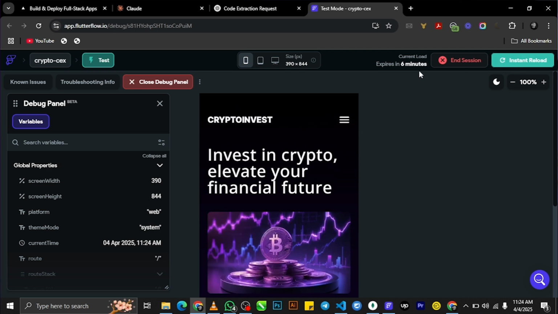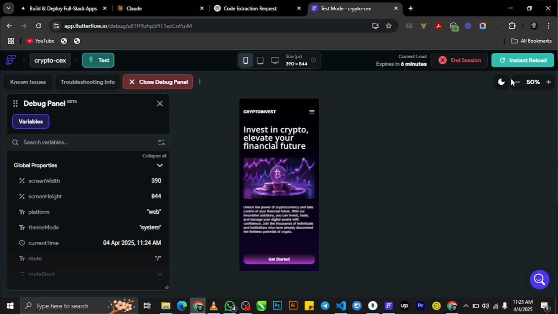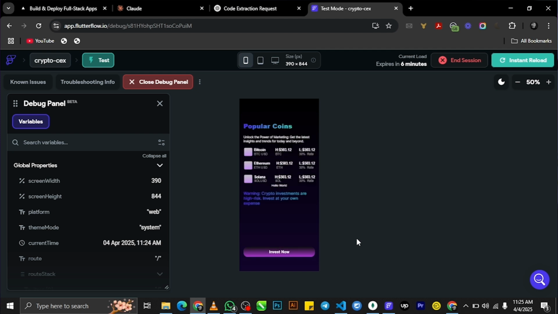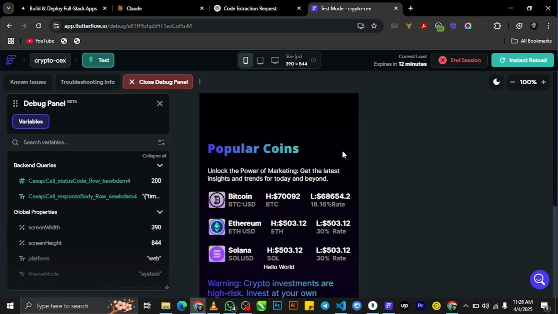Alright guys, our application has loaded, so I'm going to reduce the zoom, and when we click on this button, as you can see, we are getting the real-time data from the API itself. As of today, Bitcoin is at the rate of 68,000. It's at the rate of 68,000.